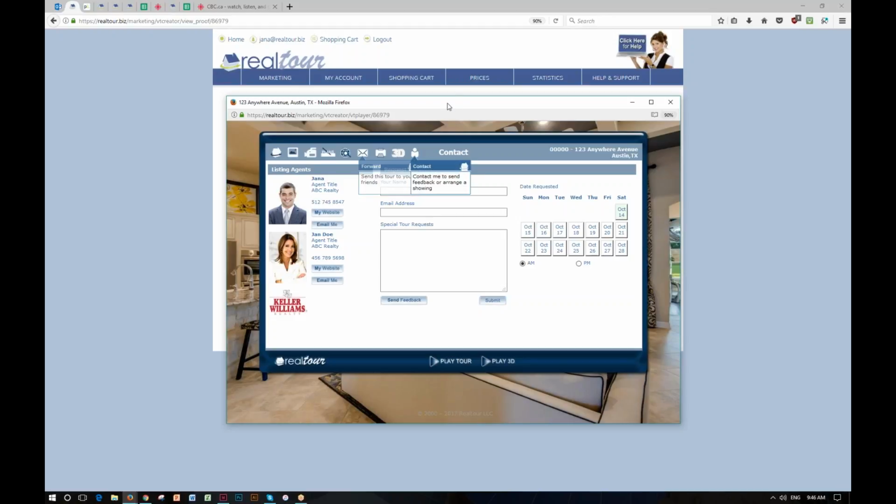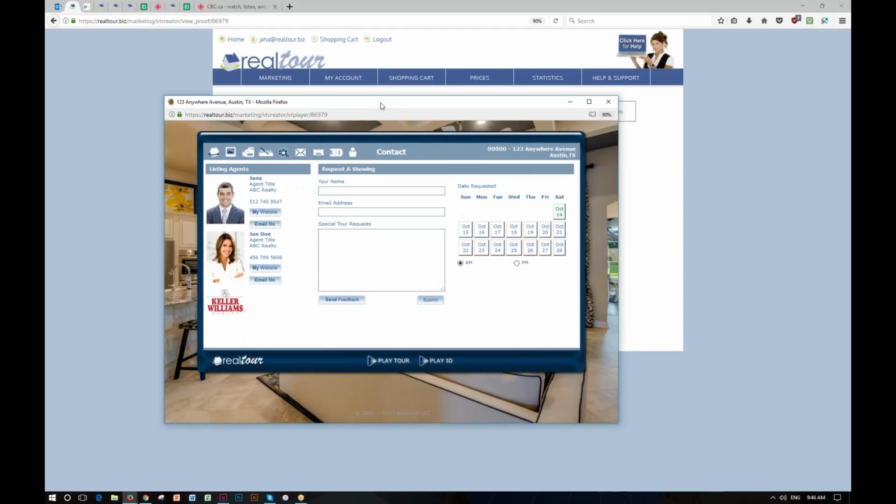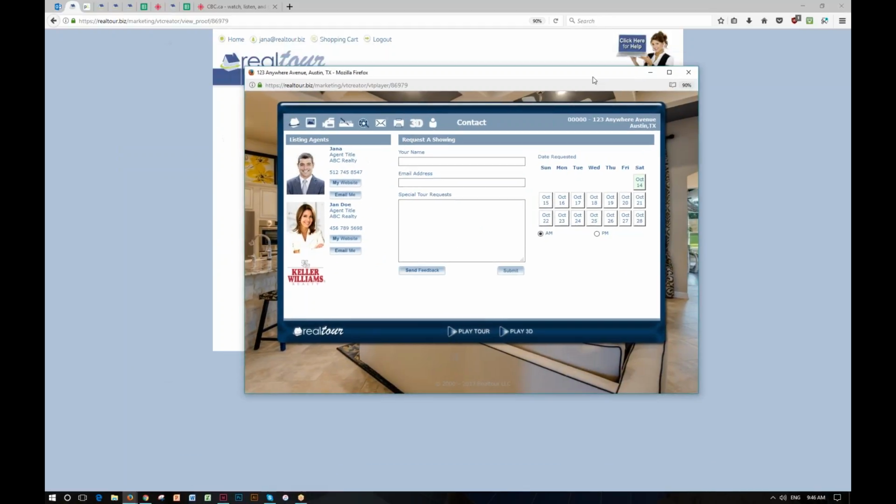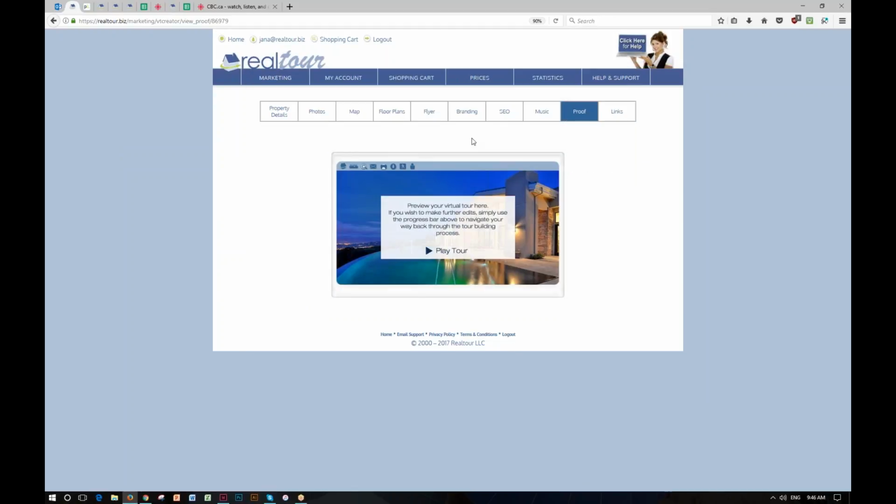Now remember, we're just in the view proof. This is a pop-up window, right? I can move it around. If I close the pop-up window, I'm still in the back end of the tour. So that was just to proof the tour and make sure we didn't make any mistakes or want to make any changes. If we do want to make changes, no problem.